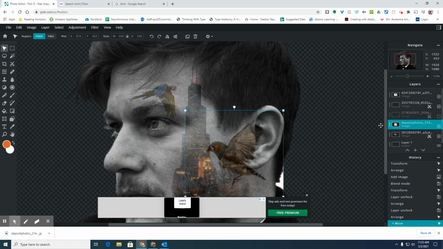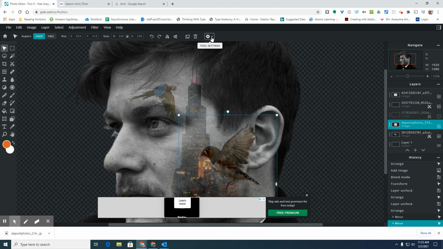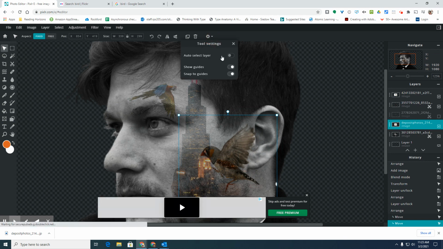So again, either lock the layers that you don't want to move if you're having issues with them, or up in the settings, you can turn off this auto select and just make sure that you're on the correct layer on the right-hand side.